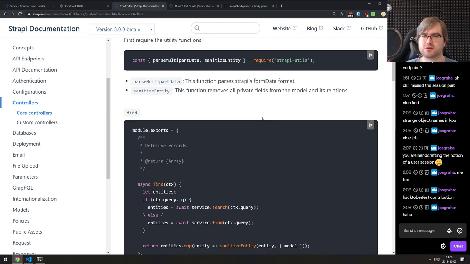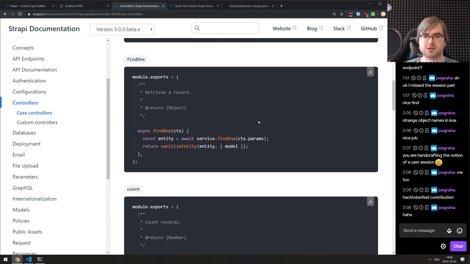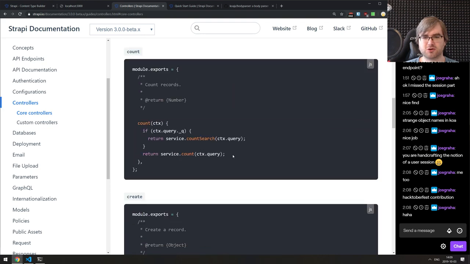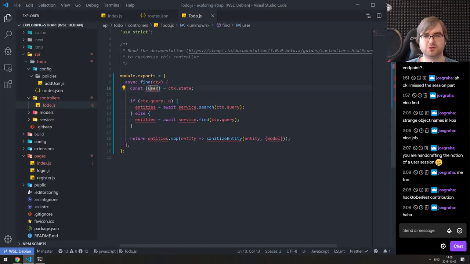Service, where is this service coming from? Copy, parse, sanitize entity, extending controllers. So they use this service, but is it like a global variable or something? Let's try that. So service find.